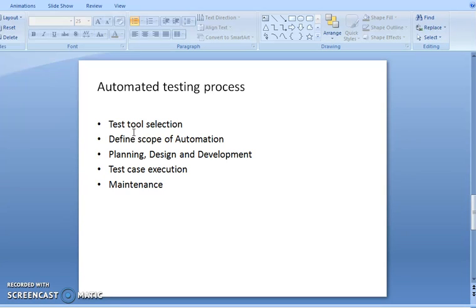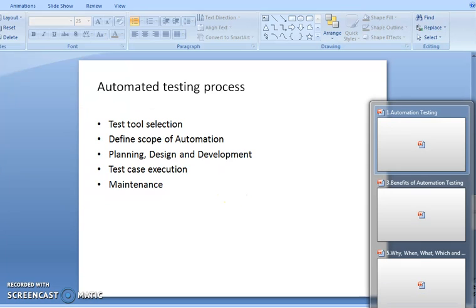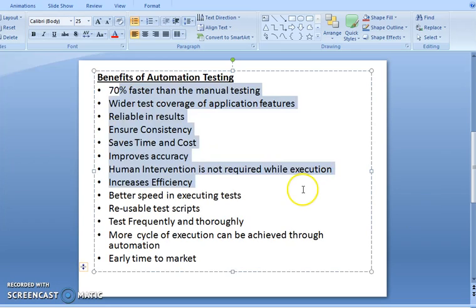I will explain that in a later video. This video is about what, when, how, and which scenarios we use automation for, and these are the benefits we get when we are using automation.